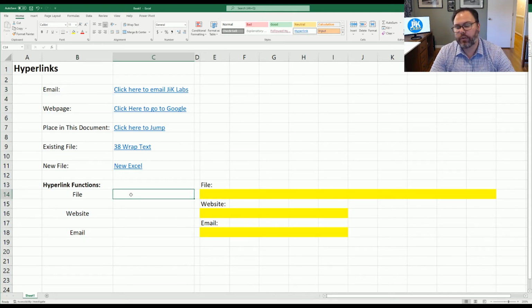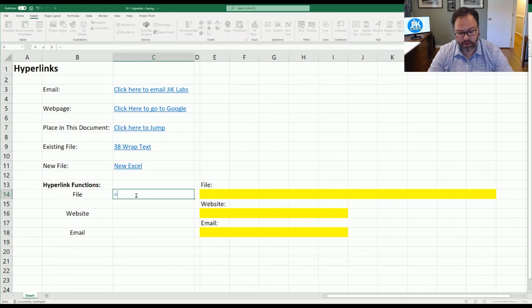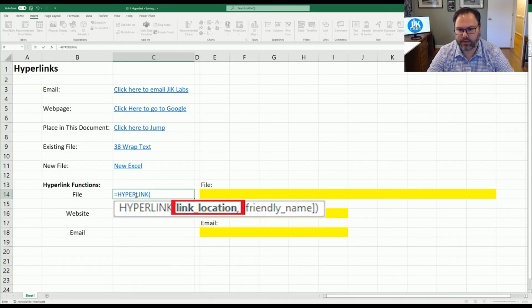But there's also the Hyperlink function in Microsoft Excel. Very quickly, we're going to show you how to use it for a file, a website, and an email address. Like any Microsoft equation: equals, hyperlink, open the parentheses, open quotations, and type in the file location of what you want to open. So we're on our E drive, and the file is 38 wrap text.xlsx.